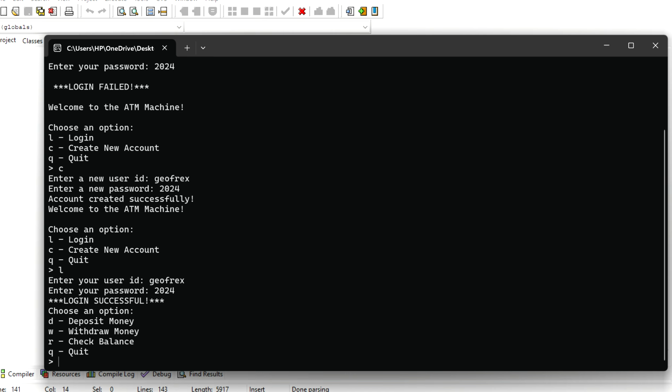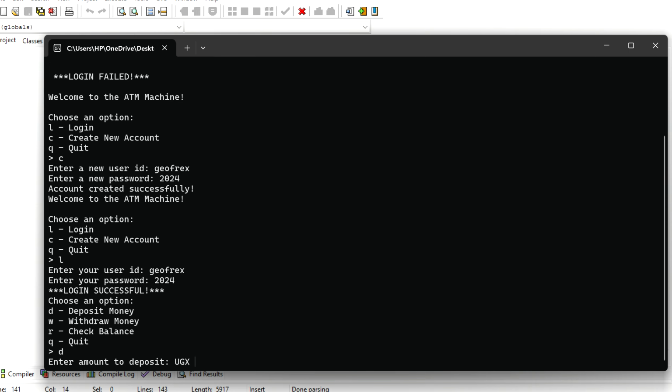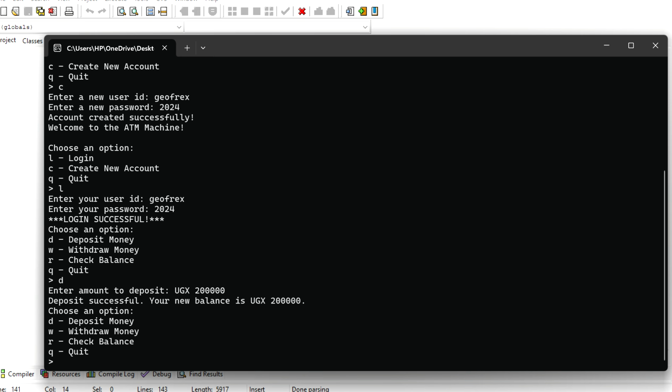Then I am in a position to try the deposit option. I press enter and it shows that I can deposit an amount. For example, I will deposit 200,000 and press enter. It shows the deposit was successful and my new balance is 200,000.